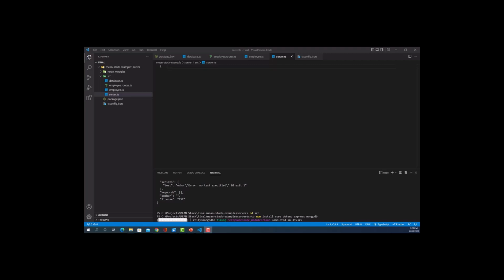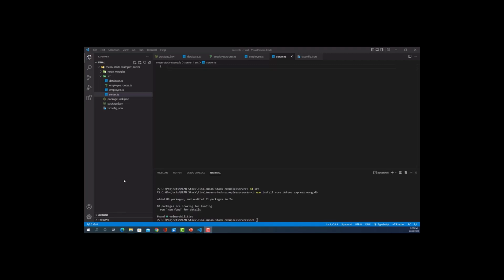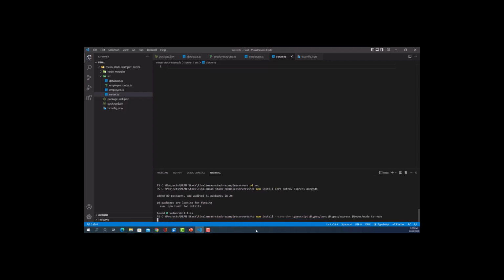Okay, so we'll be installing the TypeScript compiler and supporting types packages as development dependencies using the save dev flag. Now you see these packages are all added: 80 packages added and 81 packages audited in 2 minutes. So okay, now we'll issue this command: npm install --save-dev typescript, and then we'll click enter. It will also take a few minutes and we'll come back again.